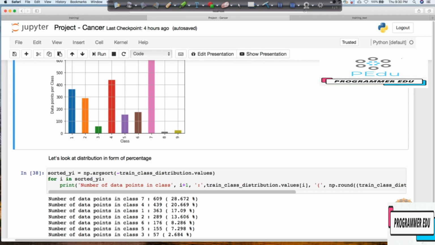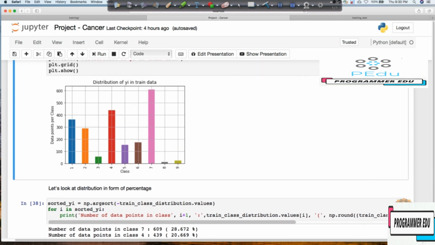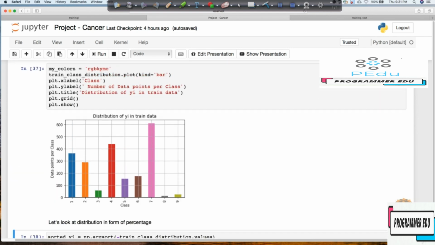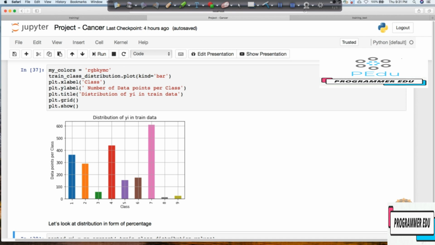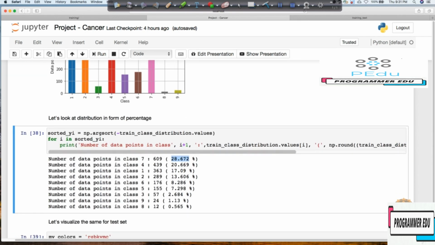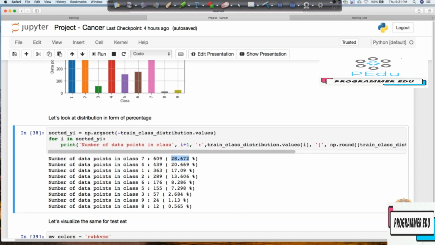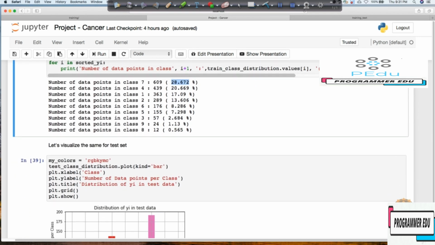But before that, maybe I want to put it in the form of percentages. If you look at it, class 7 has the maximum data in my training set. So I've written code to return the percentage of overall data that belongs to class 7. It is almost 28.672 percent of the data in the train set for class 7. Similarly, for class 4, we have 20.669. This was quite easy to do. It's very simple Python code to get all these values. You can go through it. So this is how you can see the distribution here. Now let's go and check the distribution for my test part.